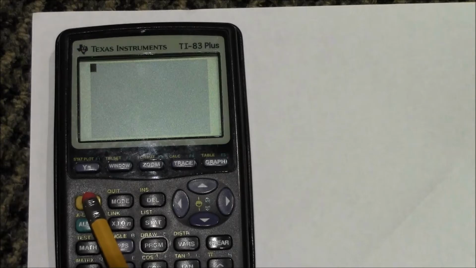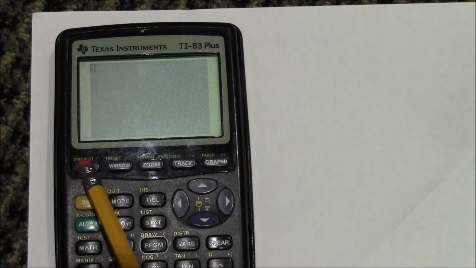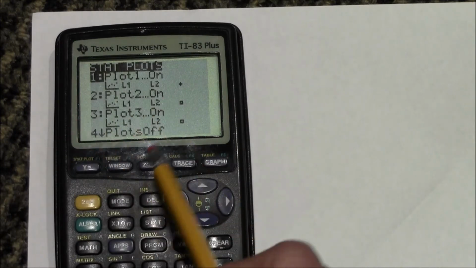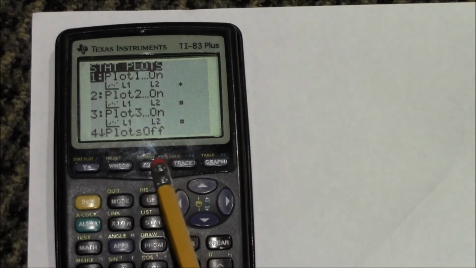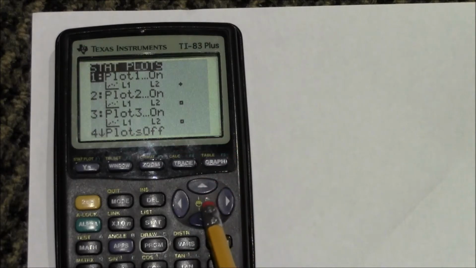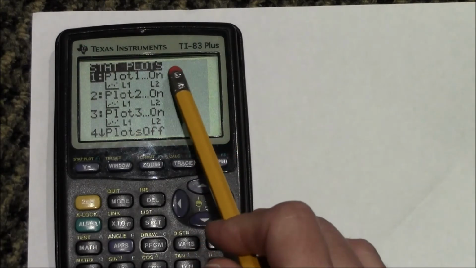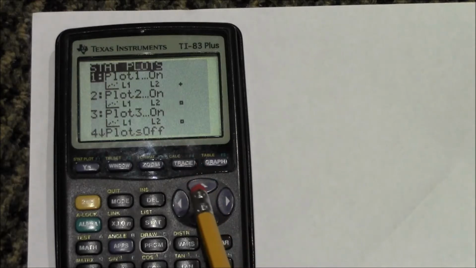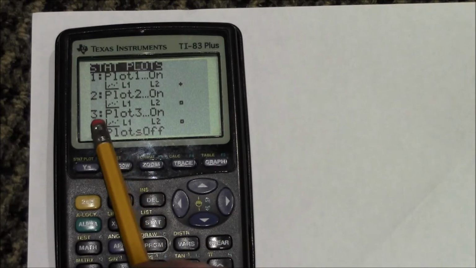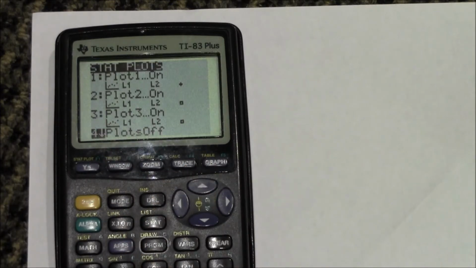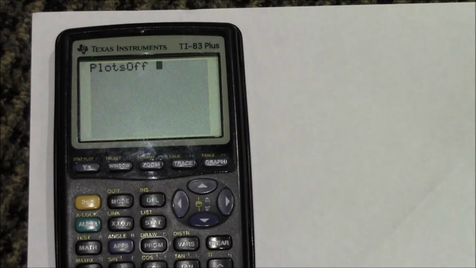You're going to push the second button on your calculator, and then the Y equals button that has the word stat plot above it. And you're going to see a screen that talks about whether your plots are on or off. Notice this has all plots on. Your calculator may have some plots on or no plots on, but if we go down to option 4 where it says plots off, we need to hit enter and enter again. And now our plots are turned off, and that's going to make sure that we can actually do the graphing that we need to do.